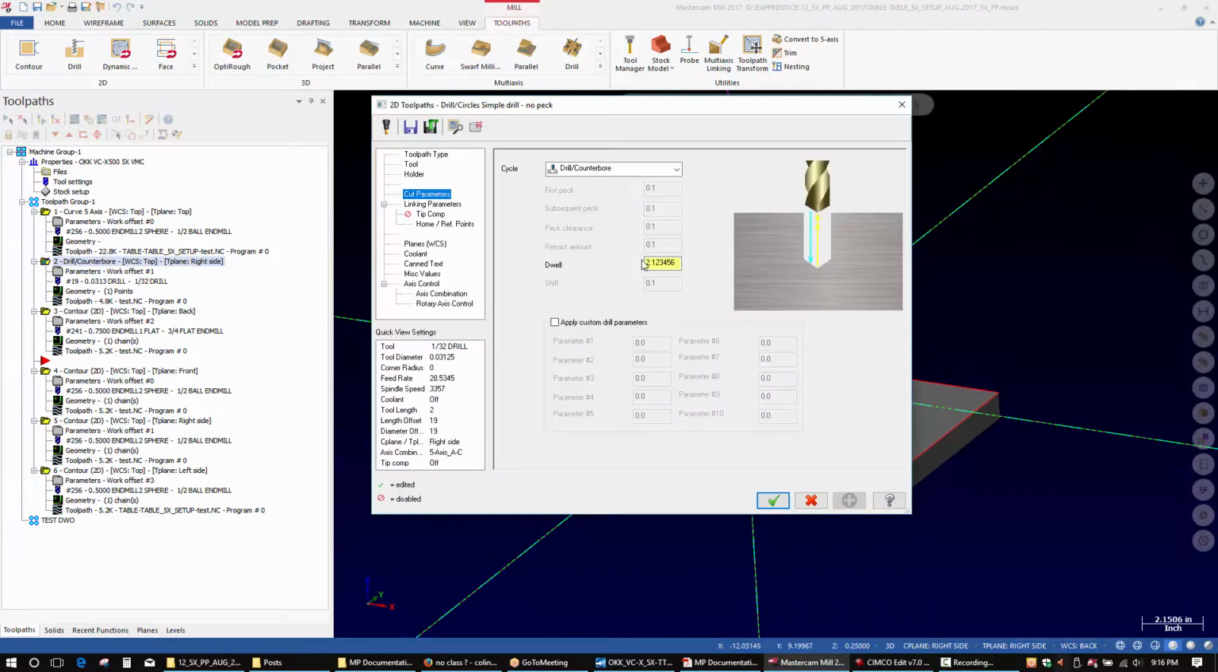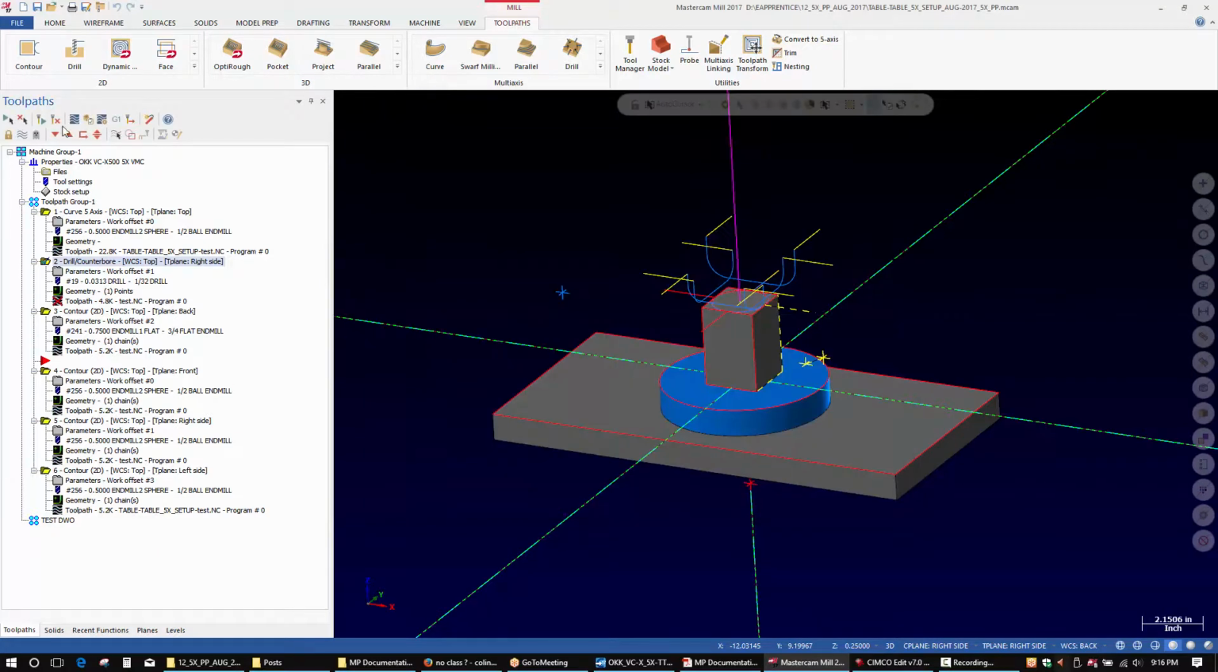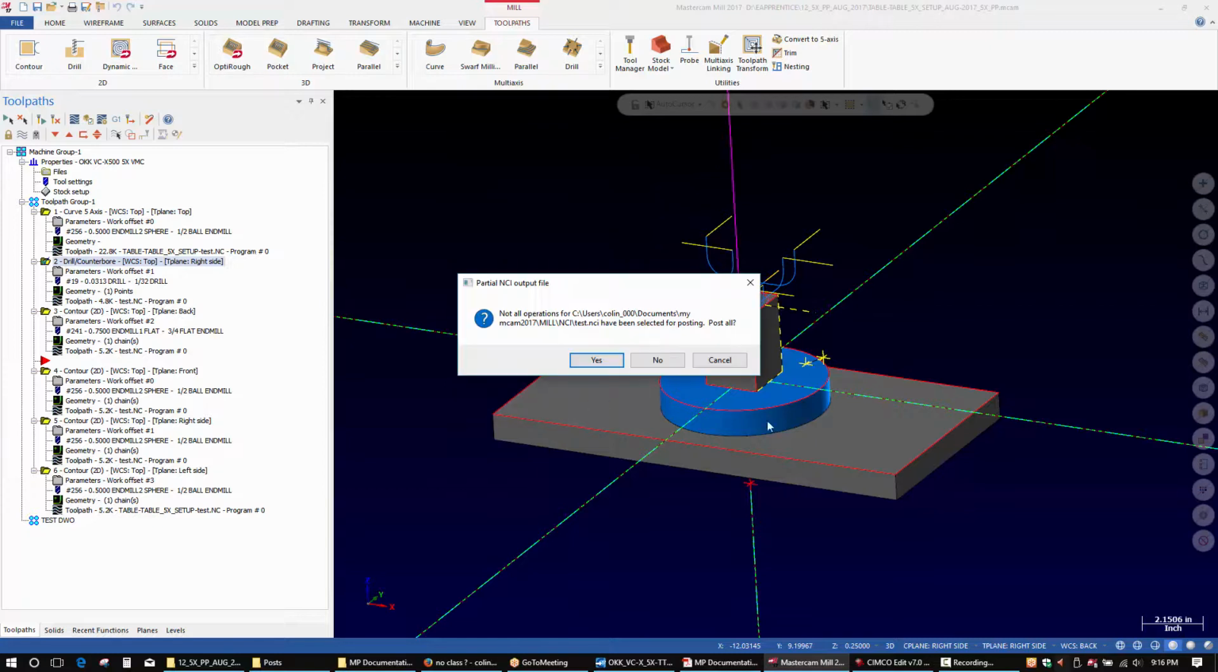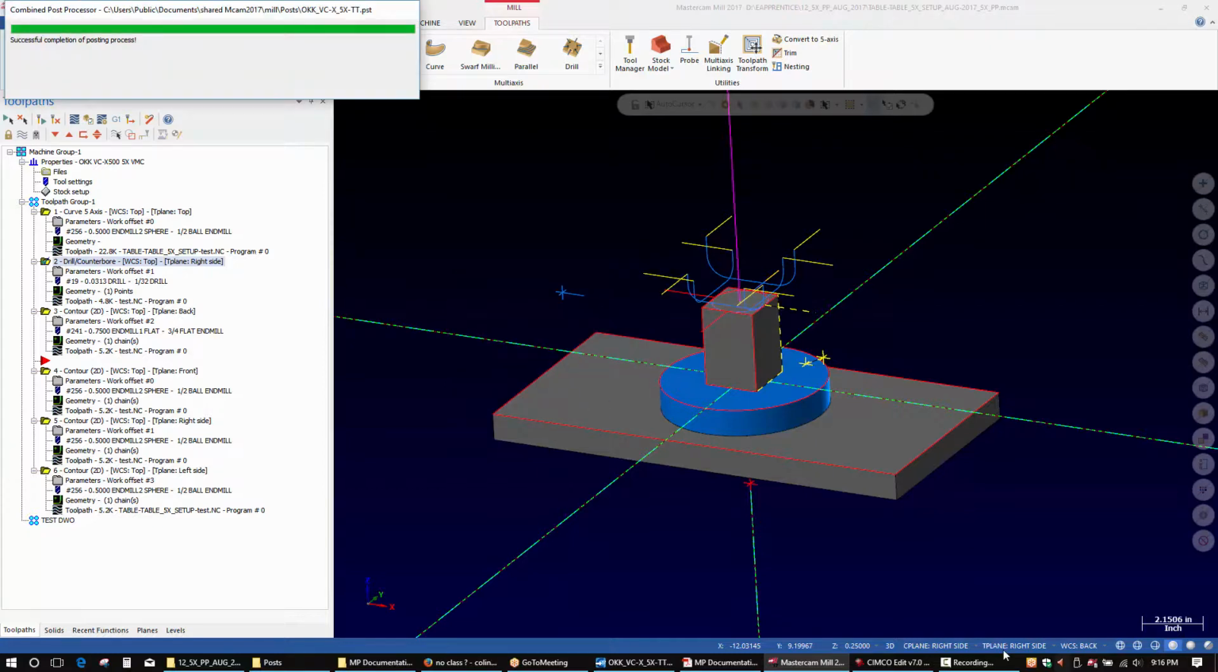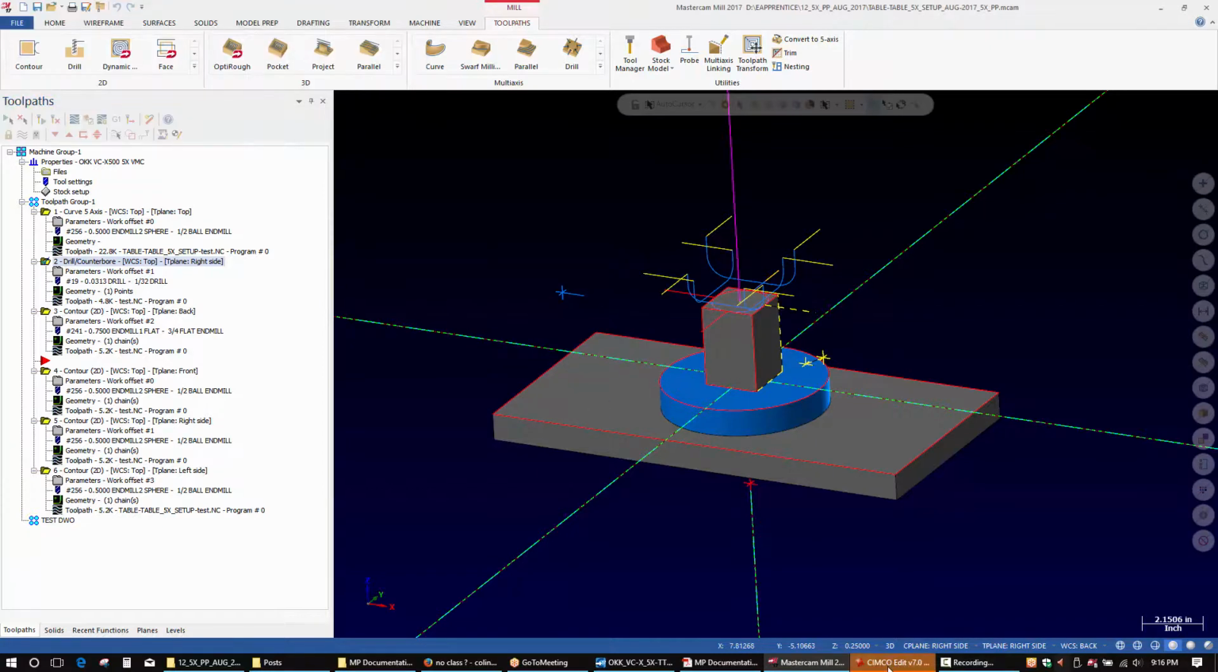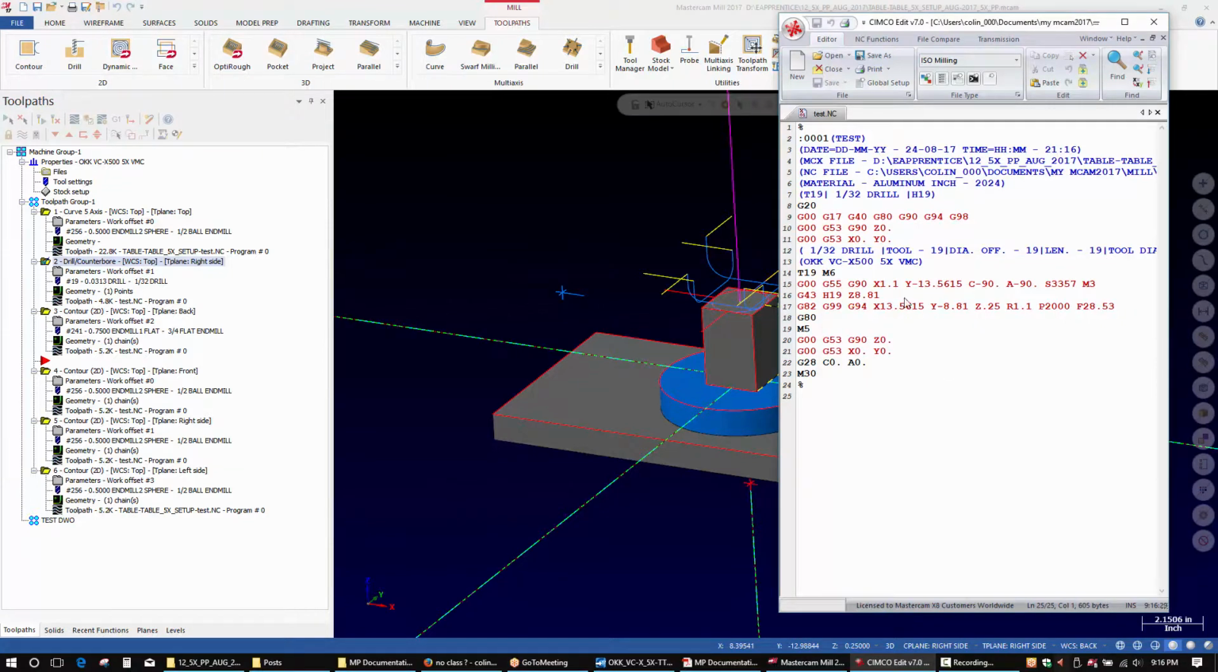So if I wanted a 2-second dwell, make it 2.0, regen, repost, and I should get 2000. Which I do. Okay? So if a 1-second dwell was 100, just make it 2 trailing decimal places instead of 3.